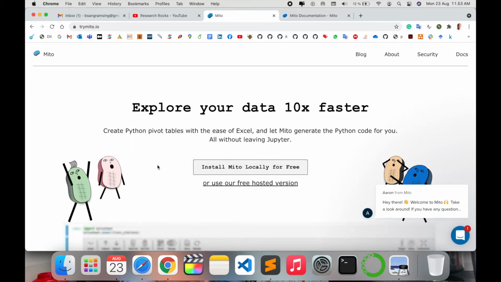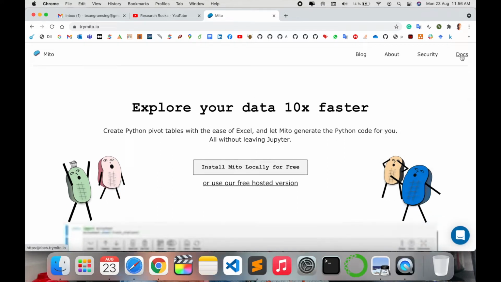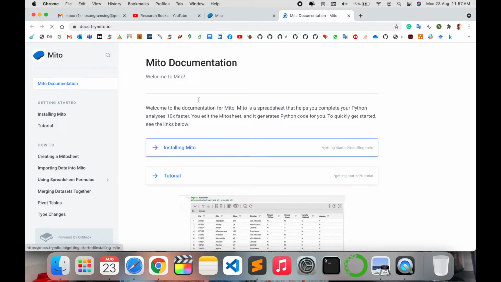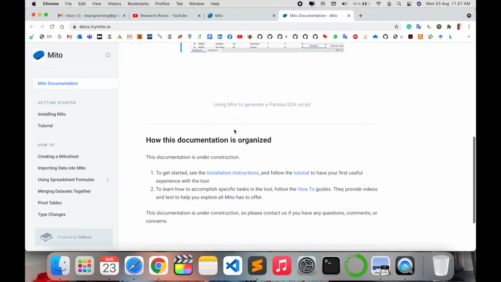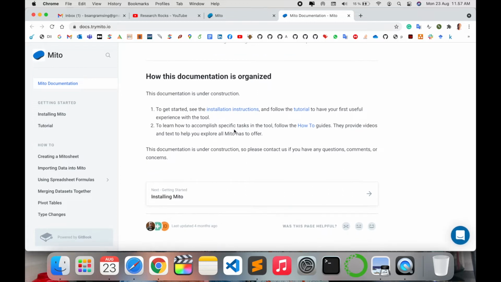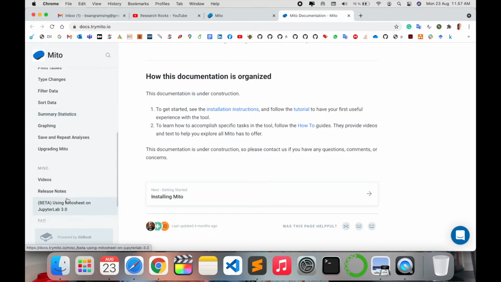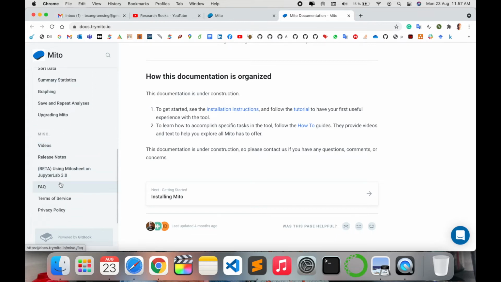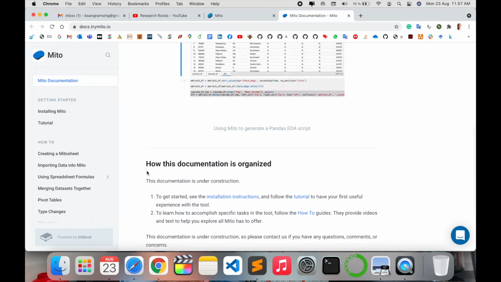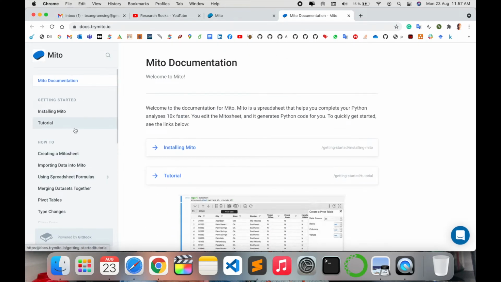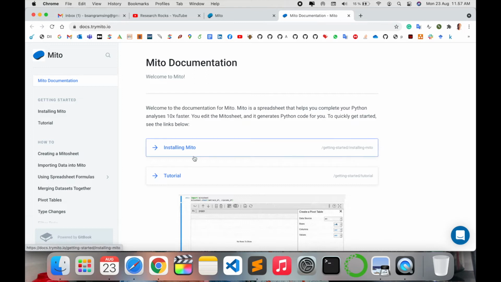So now the question comes, how to install this particular library. You simply click here on the docs, and some basic documentation is available. You can see all the documentation: the features, installation instructions, tutorials, and they provide much more information. Create a Mito sheet, import your data into Mito, separate sheet formulas, mapping datasets together, pivot tables, type changes, and so much more information is available here. Some basic videos are also available. If you do not understand my video, you can watch or read such material. So first of all, we install it.